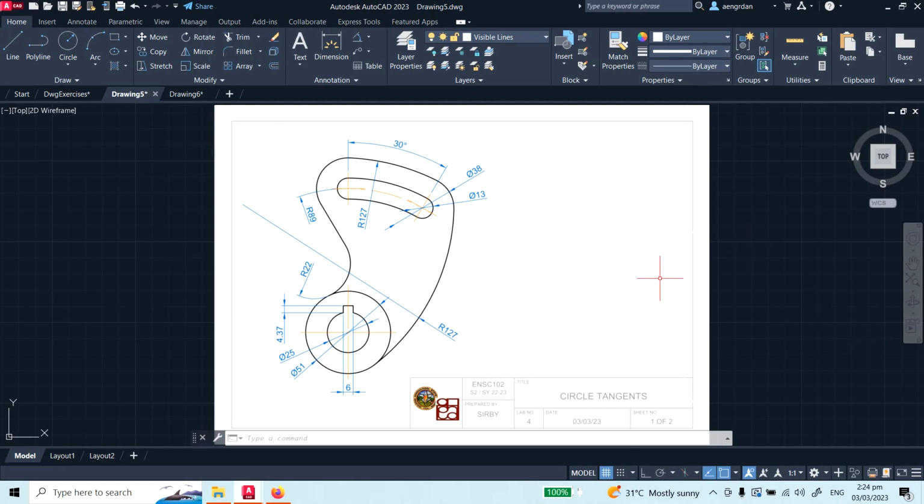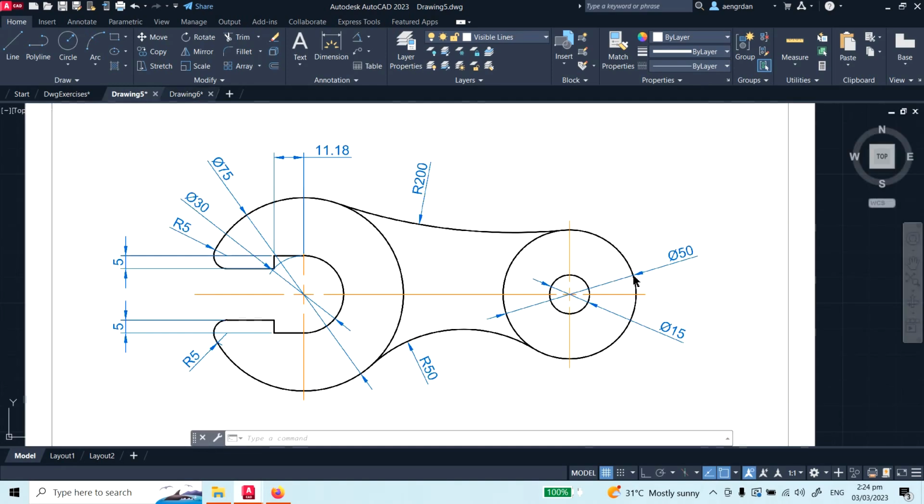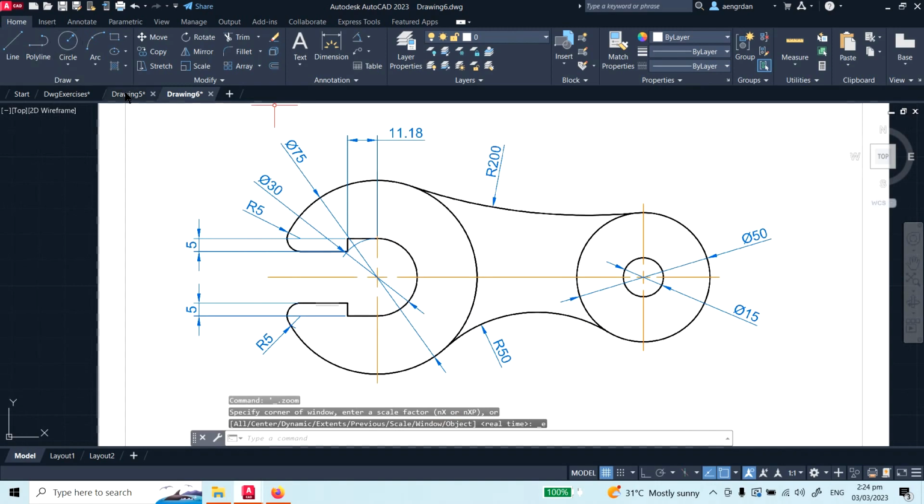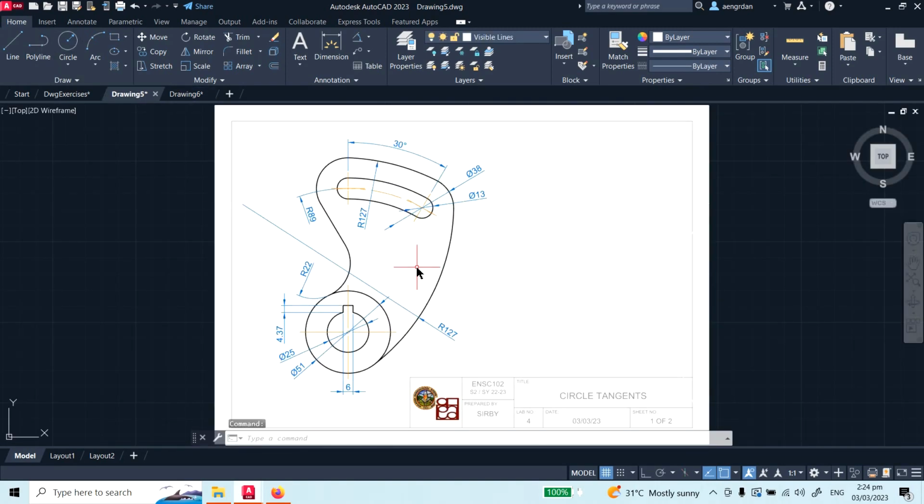This is our drawing exercise number 4, and as usual it consists of two parts. We have part 1 and part 2, and we'll see if we can combine these two parts together in just one video. The goal of this drawing exercise is that the emphasis is more on the circular tangents. We're using the circle and the TTR command, and also the line tangents, plus the commands or tools that we have learned previously in the previous drawing exercises.